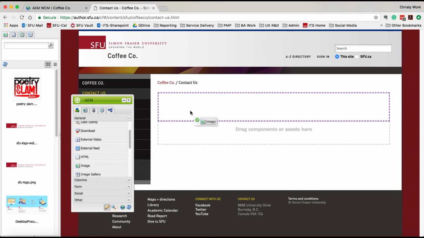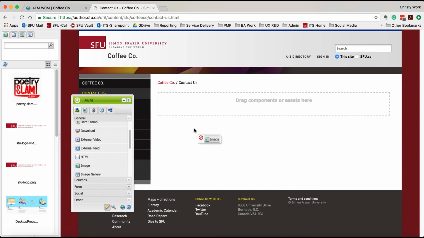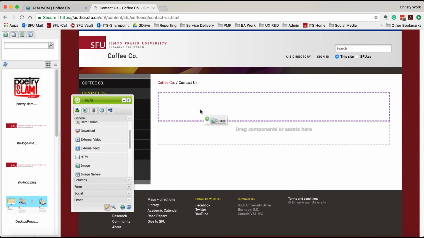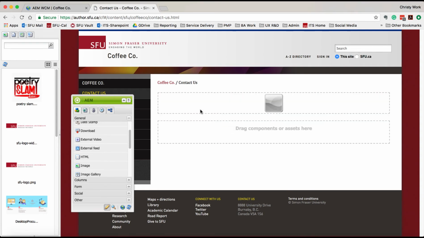You will note that the dotted purple line appears where the image can be placed. There is also a green check mark on the icon you are dragging. If you drag the icon into an area that cannot hold an image component, like this, the red circle with a line through it, the universal symbol for do not, will appear in the icon. When you let go of the mouse and the dotted line is present, a generic photo icon will appear on your page and your component has been placed. The component can move with or without content anywhere on the page that the image component is allowed.